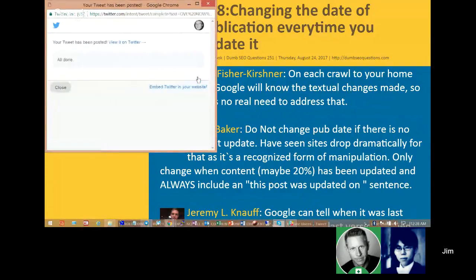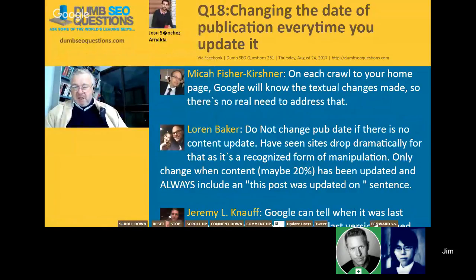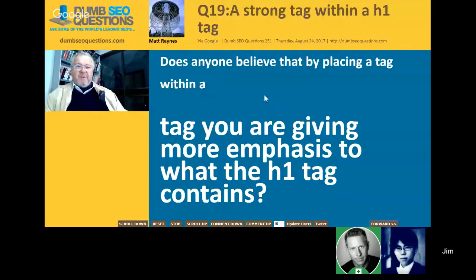I think we're halfway now. Yep, 19, we're halfway. A strong tag within an H1 tag. Does anyone believe that by placing a strong tag within an H1 tag, you are giving more emphasis to what the H1 tag contains?